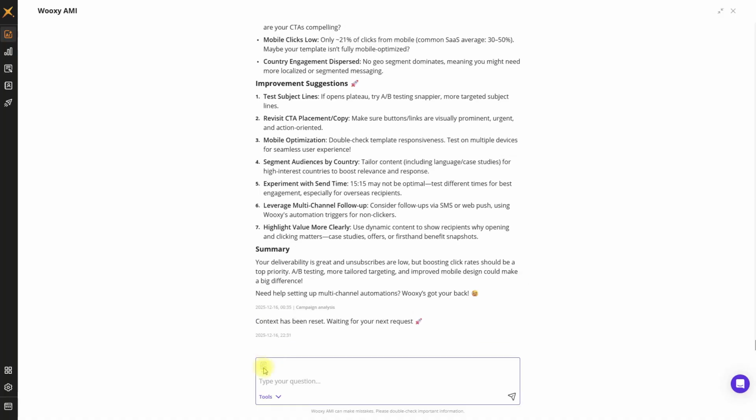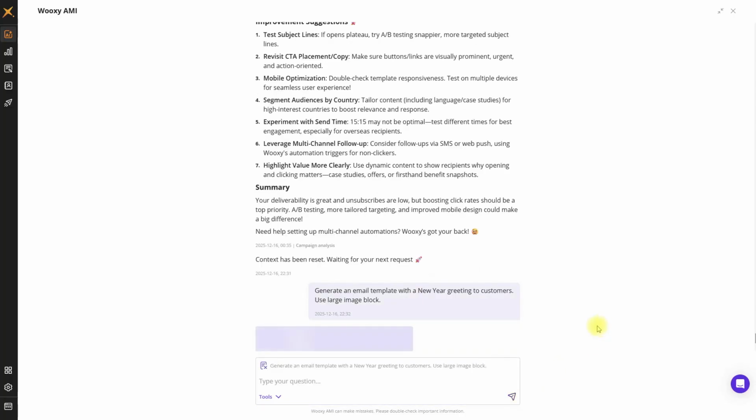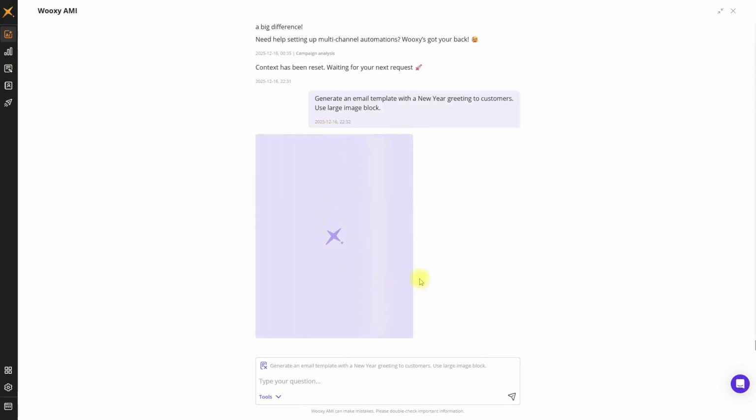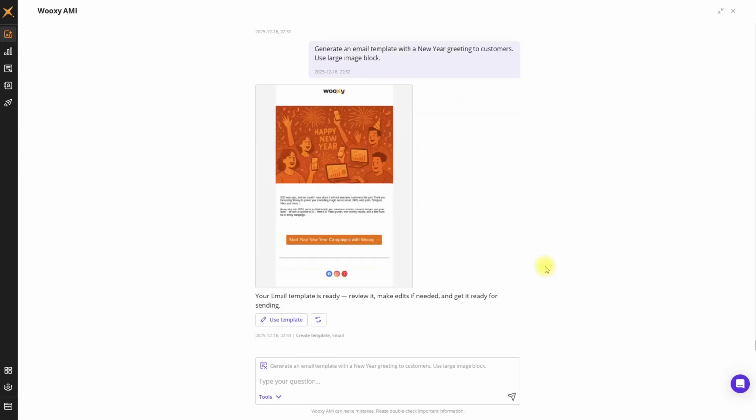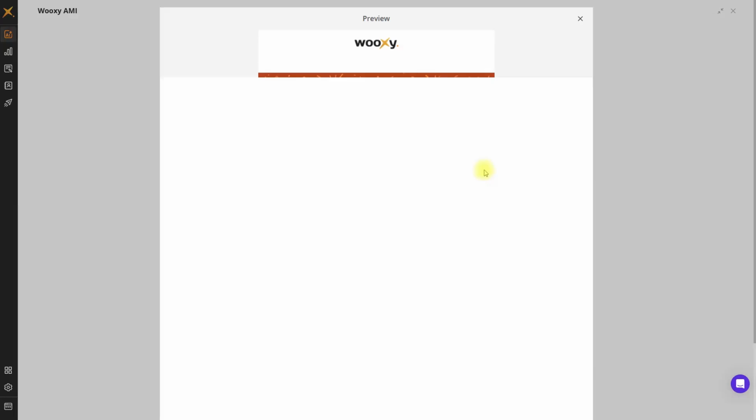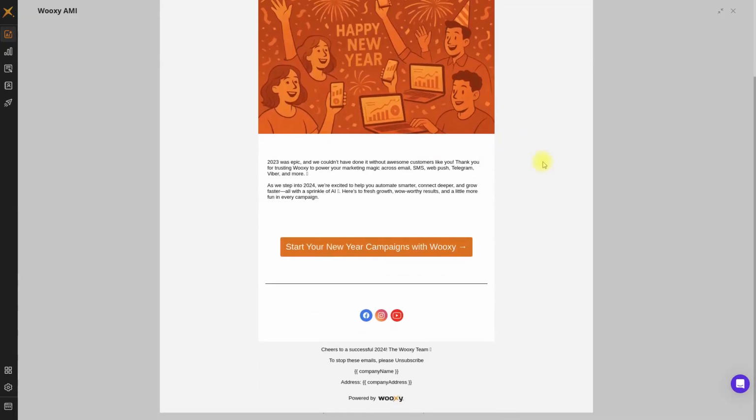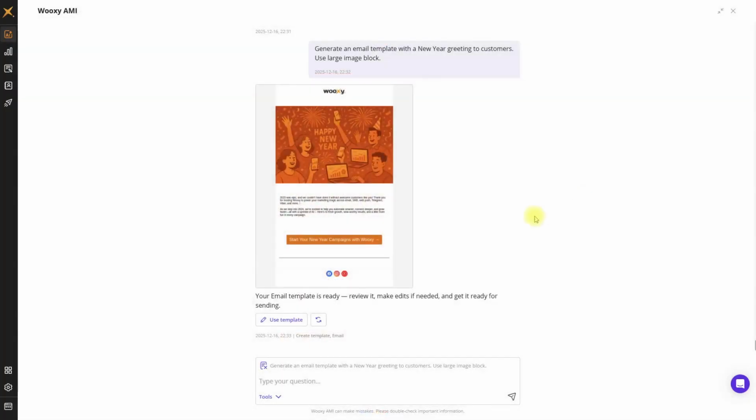AMI can generate all the templates personalized with available variables from your contact list. AMI will take into account your tone of voice, logo, and colors you provided in the brand settings to do the job. For example, generate an email template for Wooxy with a New Year greeting to customers. As you can see, AMI understood that I need an email template and applied the correct tool. Now it makes the research, generates the image, text, HTML code, etc. for us. As a result, we get the ready-to-use editable template.